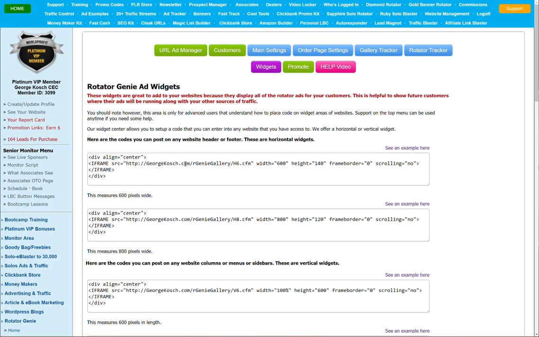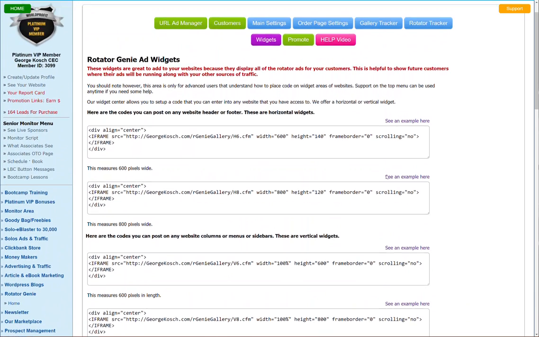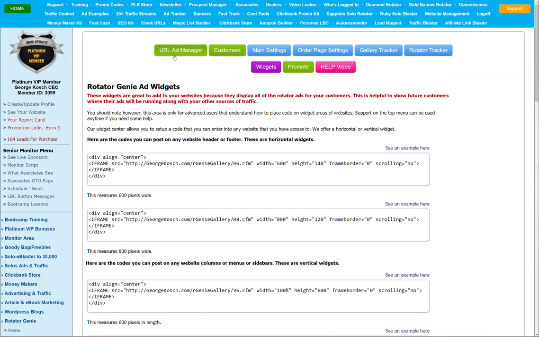We also have the vertical ones too, which are the up and down versions, so they're easier to fit into columns. And that's it. That is Rotator Genie.